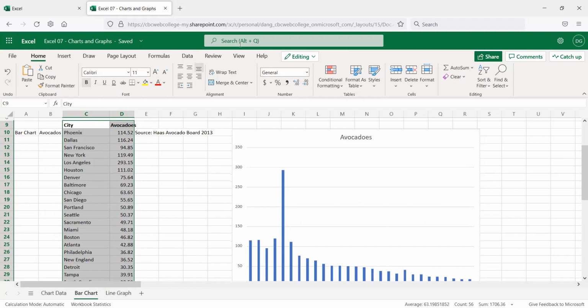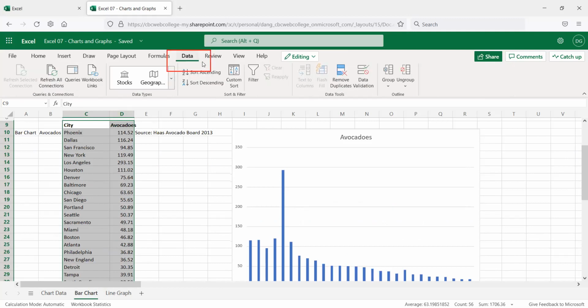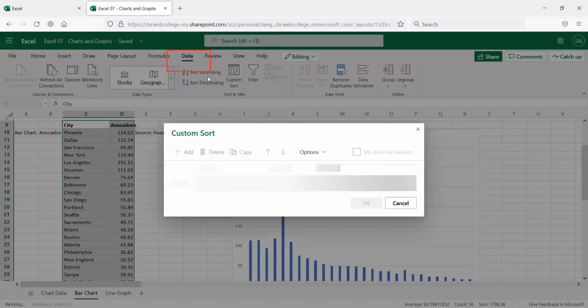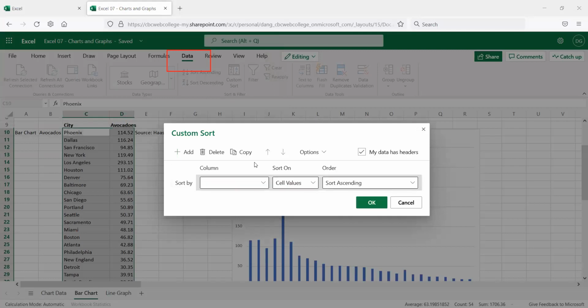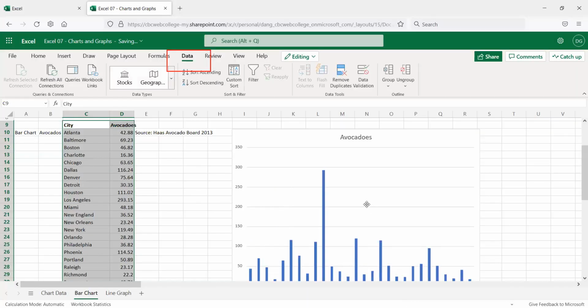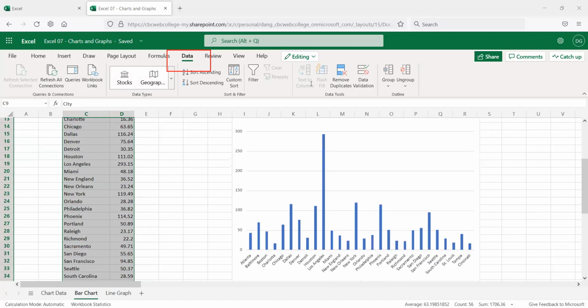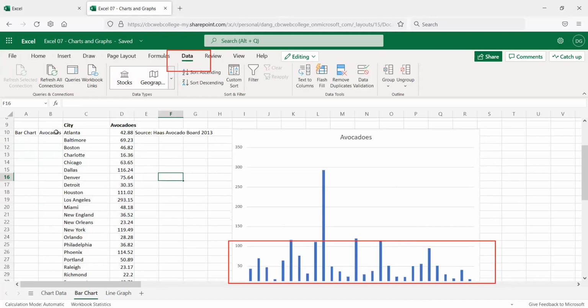I can click on the data ribbon. And then I'm going to do a custom sort, just like we did yesterday. Sort by city. Okay. So down below, you'll see they're in alphabetical order: Atlanta, Baltimore, Boston. And it now matches our sort over here.